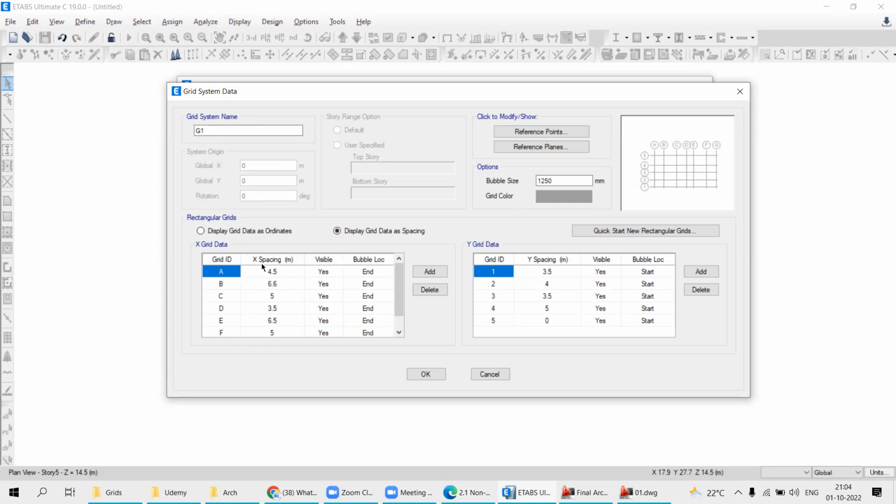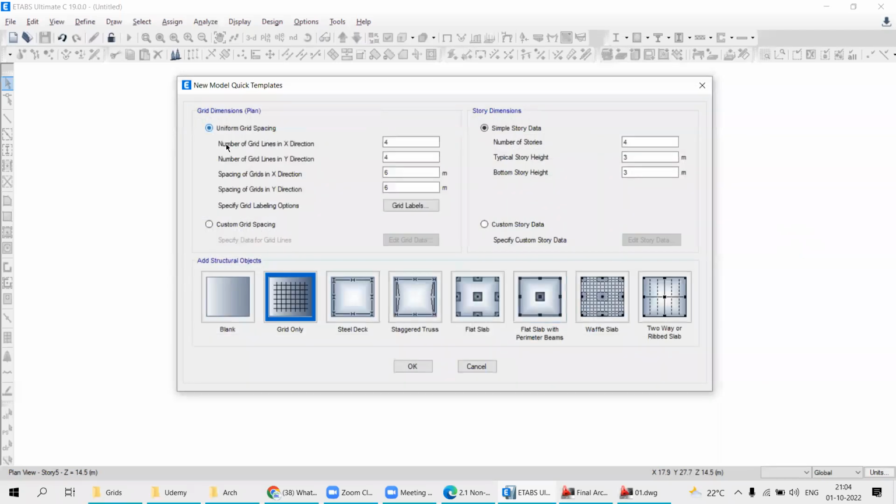Now come to the problem that I have just raised. Suppose 1000 grids are there in X direction and 2000 grids in Y direction. So what to do for that? In that situation, the solution is there. We are going to take the help of the uniform grid spacing option. Define 1000 here, and number of grids in Y, 2000.